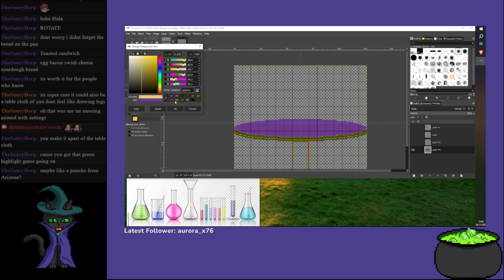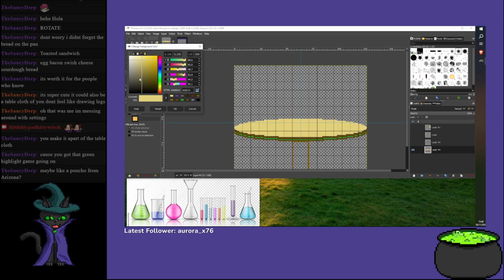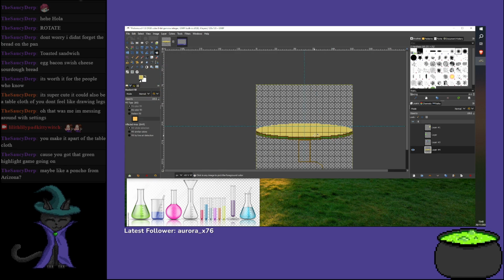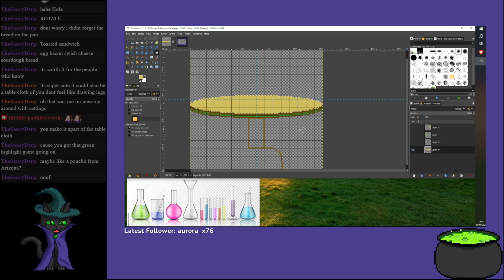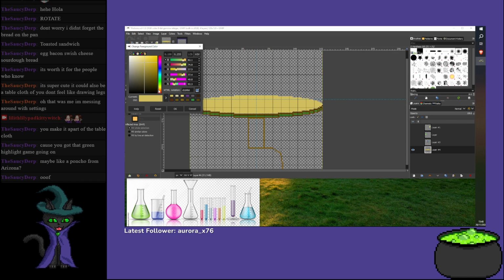Like a sandy beige color. Not saturated enough. Something like that. Well, that looks extremely United States Southwestern. Huh. It doesn't really fit with the rest of the vibes. I will put that one in the back for later. I like that idea, though.